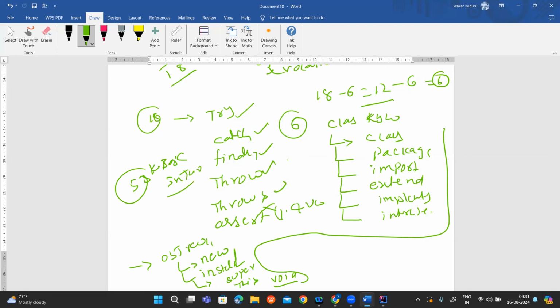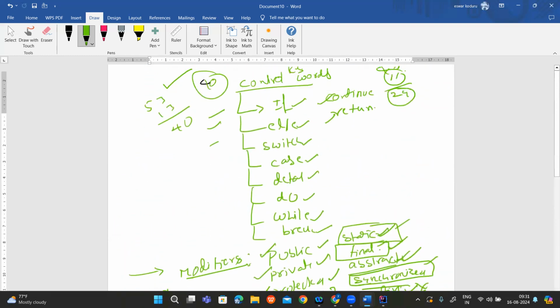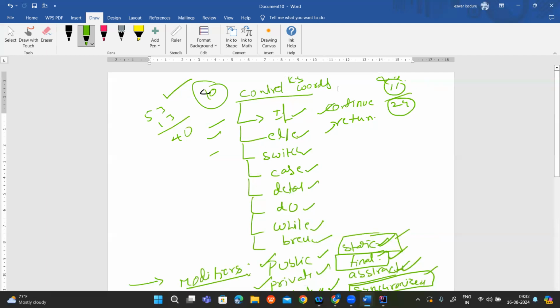Now we will talk about them one by one. I think we have covered almost 13 because Boolean we covered, true or false, and null, that is the default value reference of an object, and data types we covered. How many data types are there? That data types diagram also we covered. Out of 53, 13 completed, now 40.